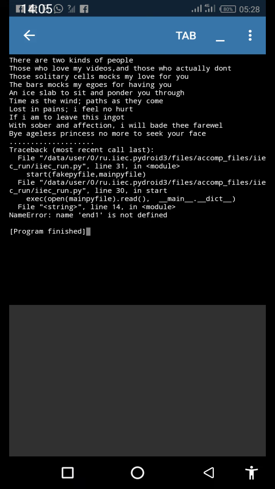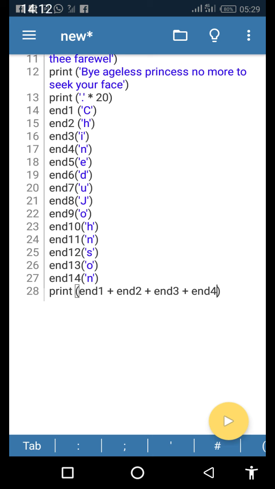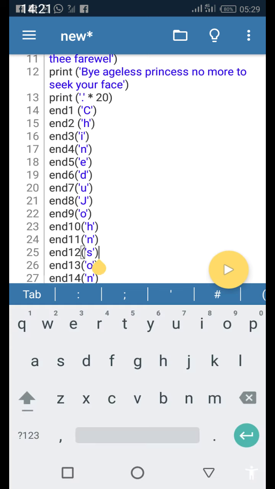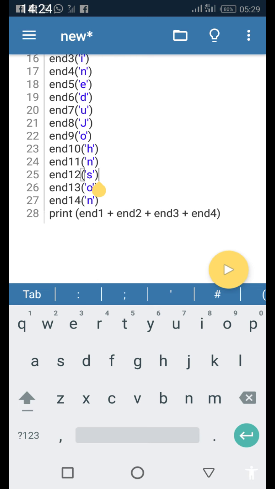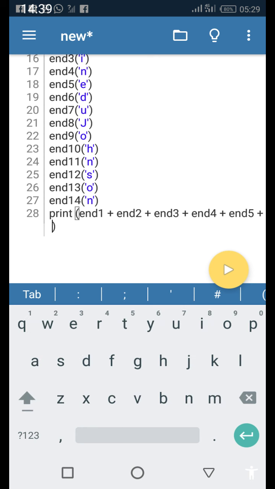Print N1, N2, N3, N4. Okay, let's just continue. I'd like to not have gotten any mistake. Let's keep on printing. We have N4 plus N5. Let's just continue till we finish the whole thing. N5, then we have plus N6.